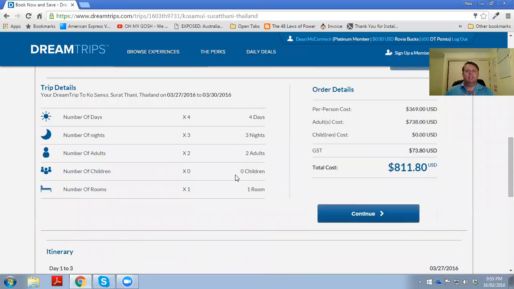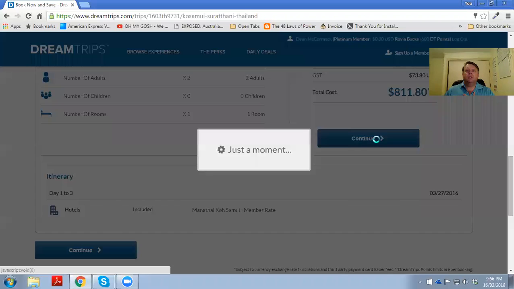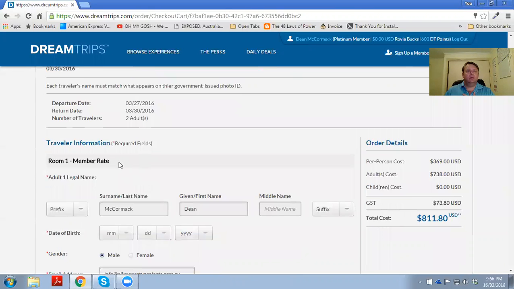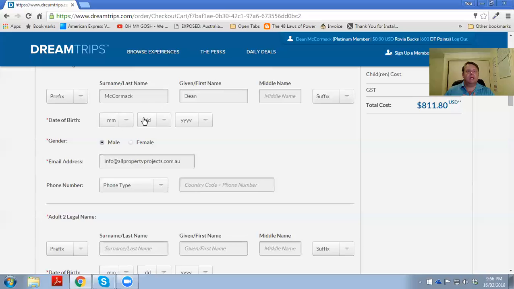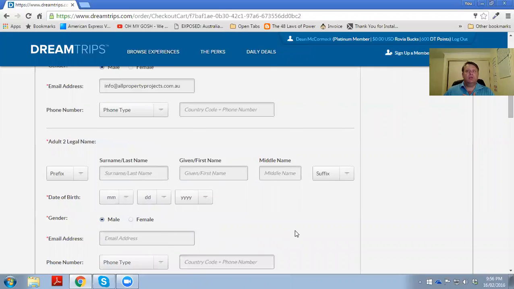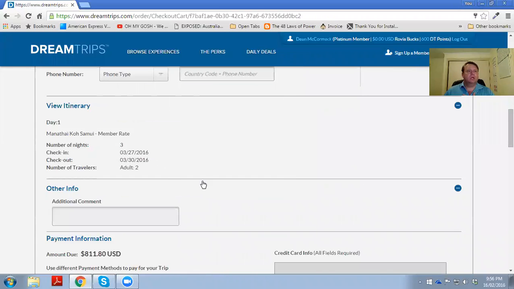So you get the details here. You can see that it's $369 per person, which is $738. Taking no kids with me. GST is applied. $811.80 is the total amount. We'll continue. As you can see, again, you can see all the details. We can put in all the traveling details, date of birth, information, phone numbers, my wife's details, who's traveling with me. You can see the itinerary.